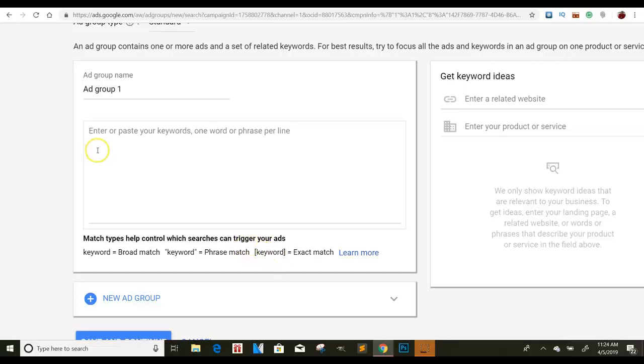So for instance, I would put one of these brackets, then I would put gold, and then I would close it off like that. I would do each keyword like that if you want those exact matches for the people who are searching those things. So you'll just fill this up with your keywords, okay?